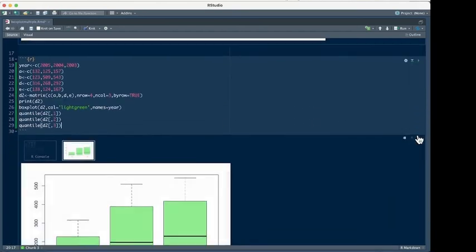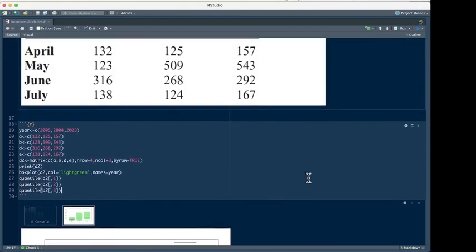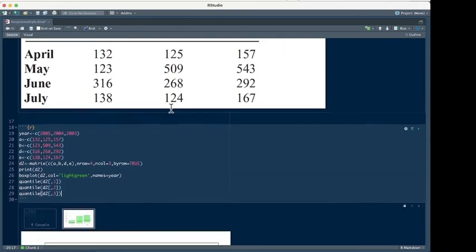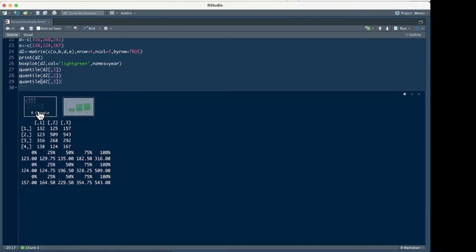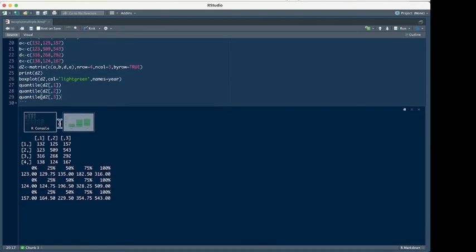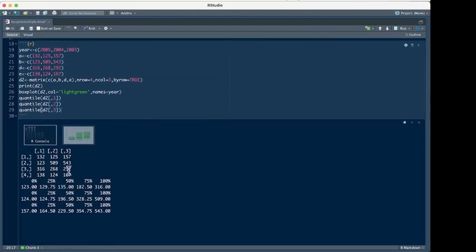We'll run this. Now you can see this beautiful box plot plotted for all these three years, 2005, 4 and 3, at the bottom. In the R console you can see the quantiles too, because this matrix has been printed exactly the same. For the first column, that means 2005, we can see the quantiles, that means the minimum, maximum, Q1, Q2, Q3 values, and for the second year and third year also you can see these quantiles.